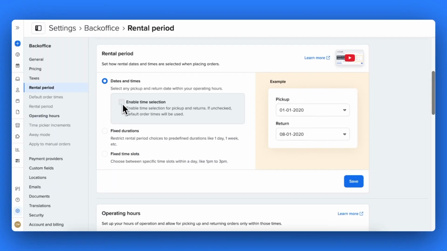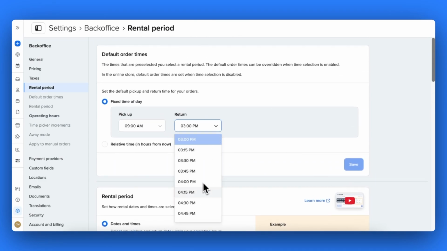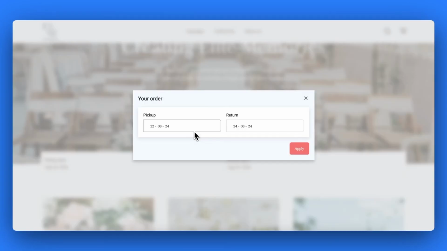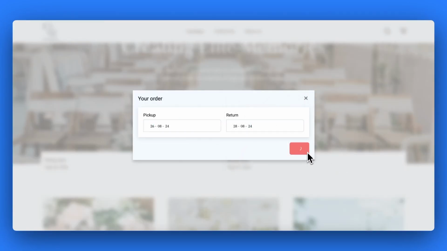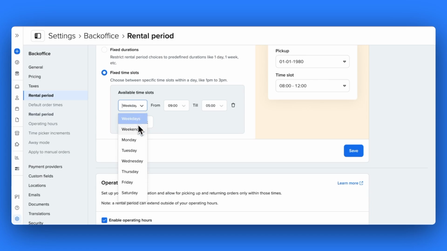You can also turn time selection off for either one of these options and scroll up to set your default order times, so all orders are set to be picked up and returned at the same time of day, regardless of how long they last. This means the time selection bar will be removed from the date picker. Having time selection turned off is also an option for fixed durations to remove the time selector drop-down menu from the online date picker.